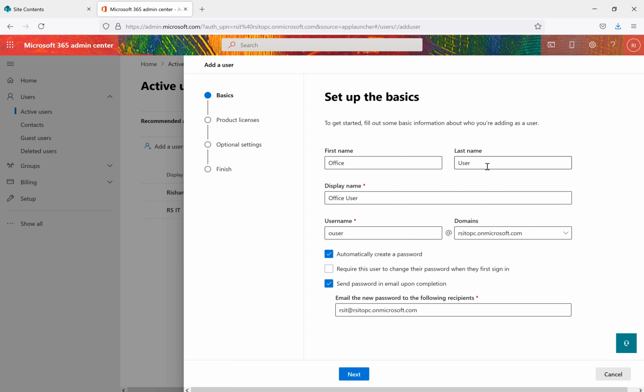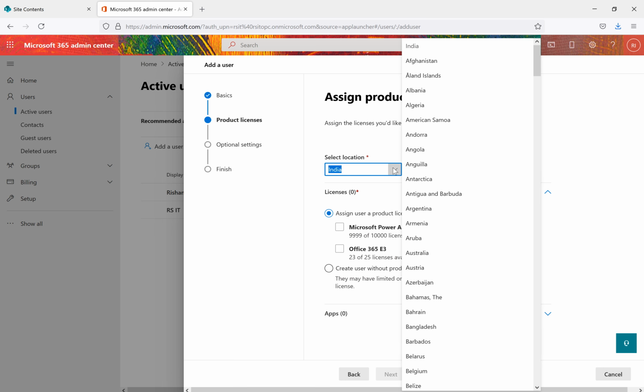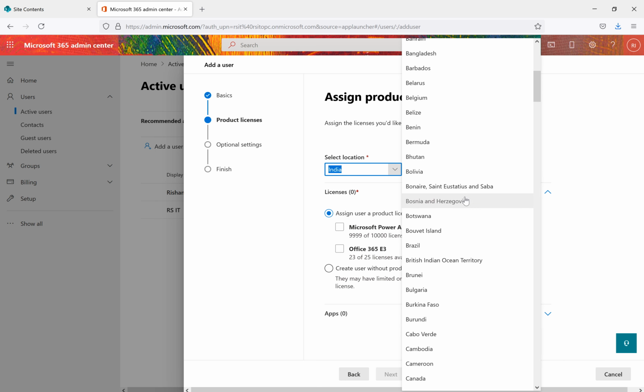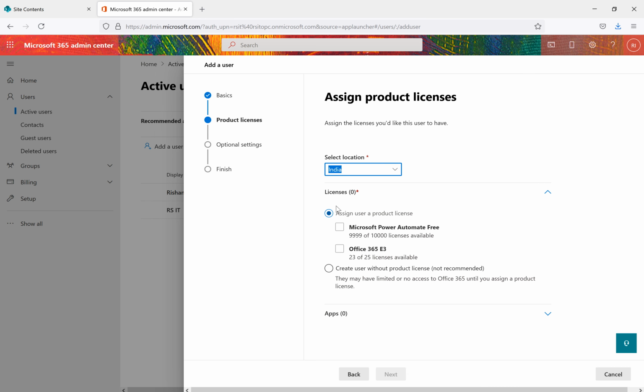So we have the first name, last name, display name, username, and domains options, and when you click next, it is going to create the account and ask you to select the location the user is in. You can select any country. If the user is in Brazil, you can select Brazil. If the user is in Cambodia, you can select Cambodia. And the license part is also available here.